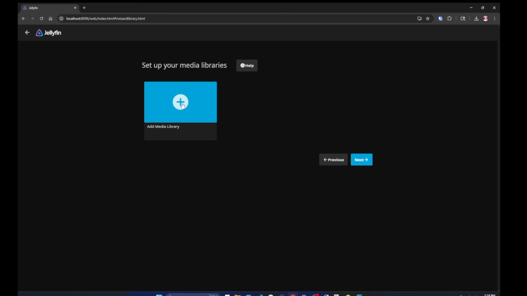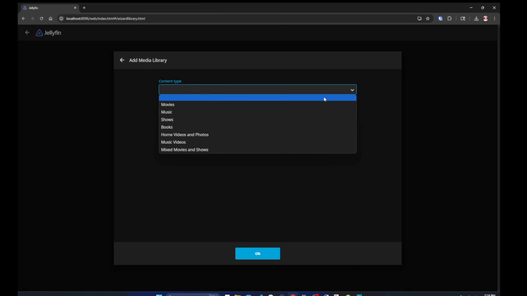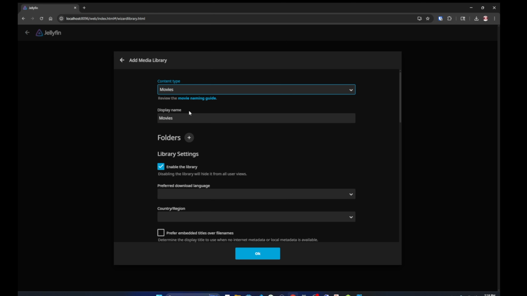So we'll click on Add Media Library, and then we'll click on Content Type. We'll select the dropdown, and we'll go to Movies. And obviously, there's a lot more you can choose from, TV shows, home videos, home music, whatnot. We're going to stick with Movies for right now. We can change the display name if we choose. We're going to leave that at Movies.